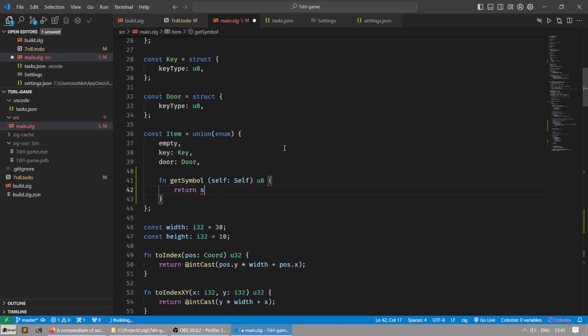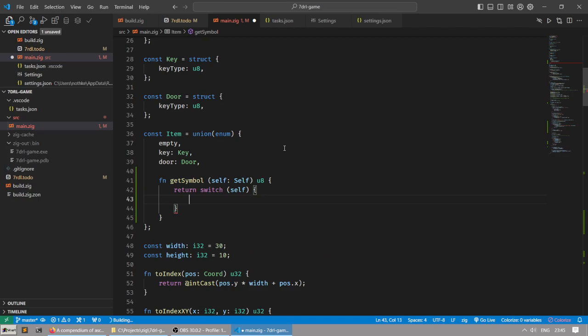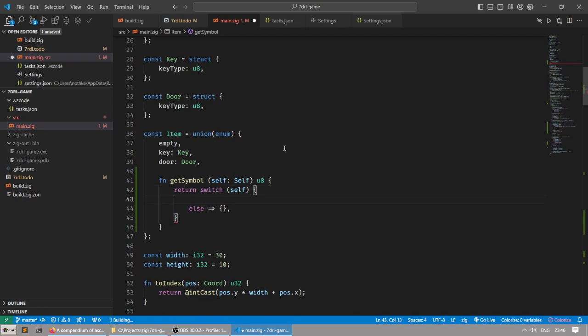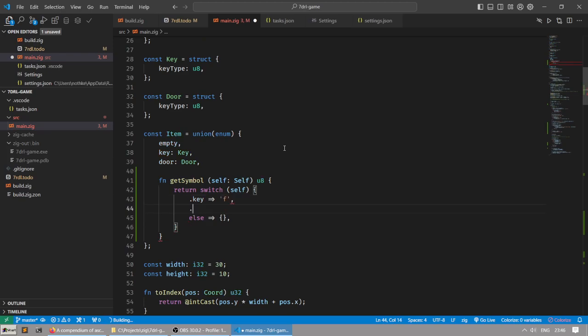So we're gonna do a return on a switch, which is going to be a self. Yeah, basically, can I switch on a self? Let's do a nothing for else. But for key, I'm going to return F. For door, I'm going to return D. Is this going to work? Self doesn't exist, of course, because it's going to be an item. There it is. I think this works.